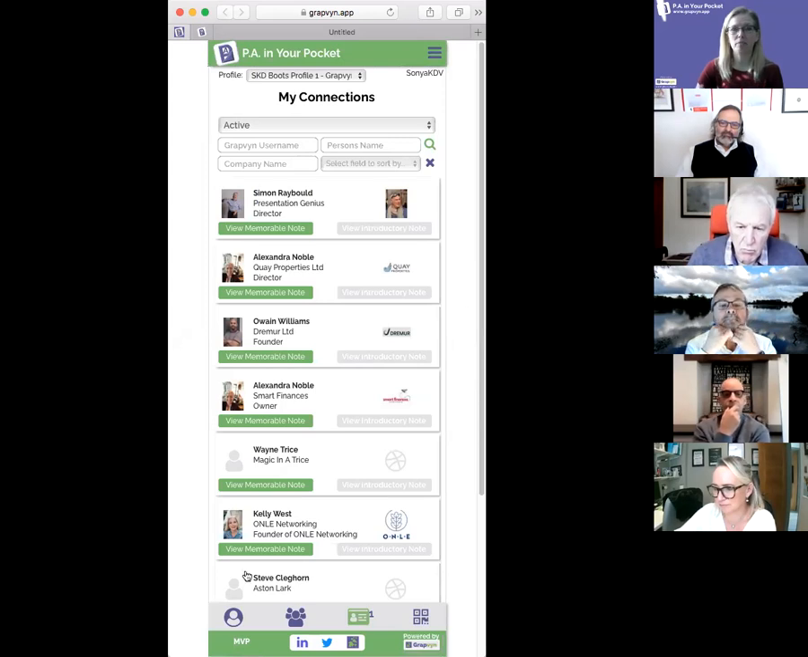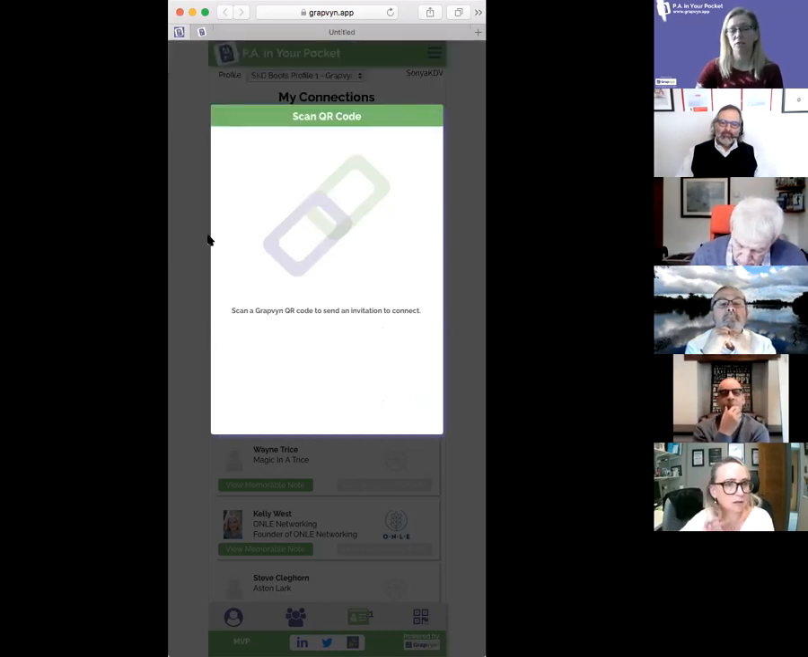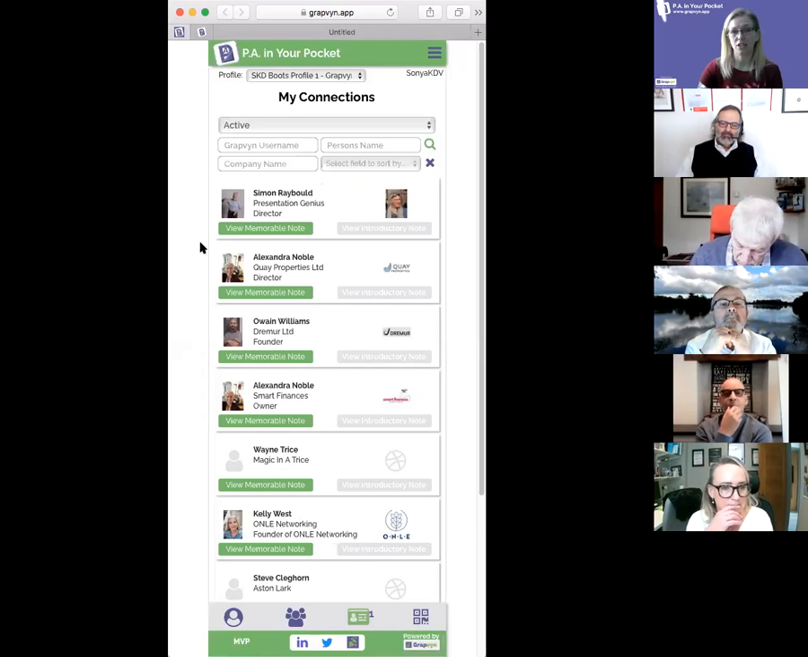And then the final one along the bottom screen here is your QR code scanner. Obviously, I won't activate it because I'm using the camera, but that enables you to scan somebody else's QR code, as we saw earlier, and that will instigate a connection. So again, you can do that very, very easily, and trigger a connection, whether you're using your mobile, whether you're in person, whatever it is. So those are the main functions and features of the PA in your pocket.